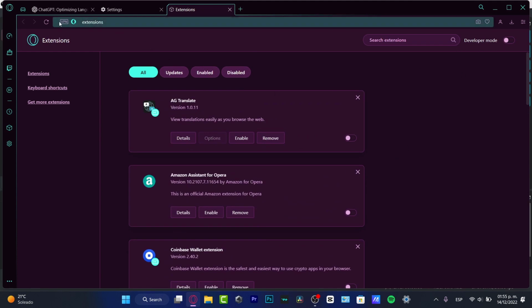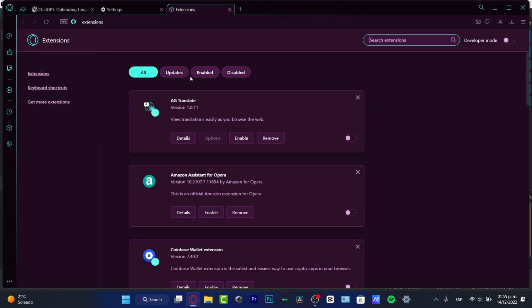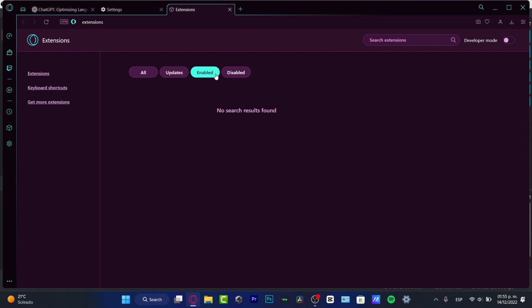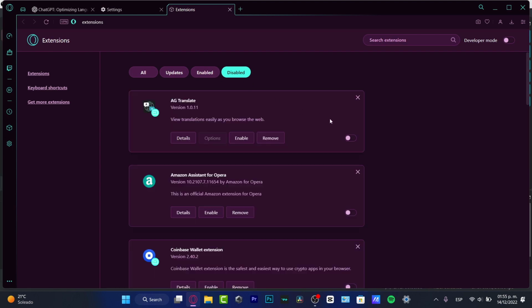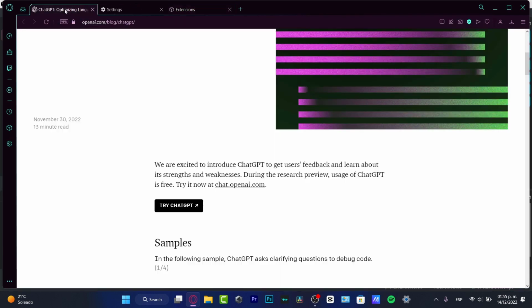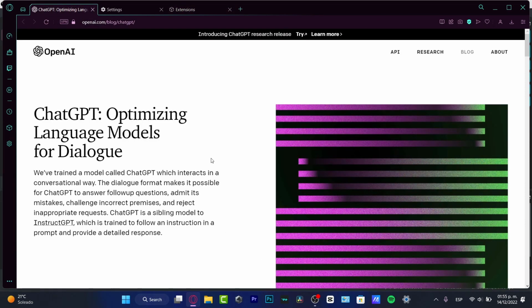Okay, so what I want to do here is to reload the page once again. Here I do have some updates enabled. I should see that nothing is enabled here. I want to go into the disabled, and here are all my extensions. So once again, I can go back into ChatGPT and try to figure out if this one actually works.